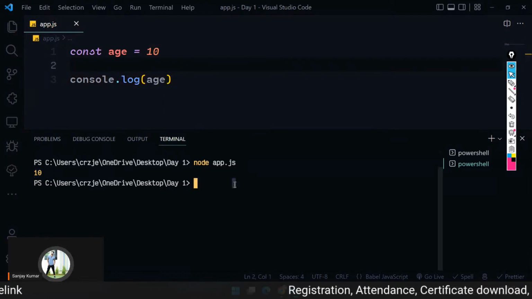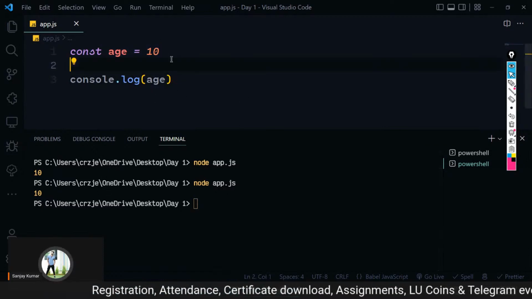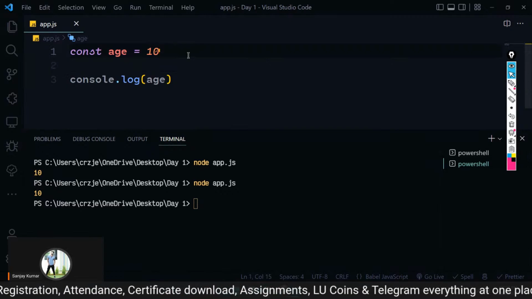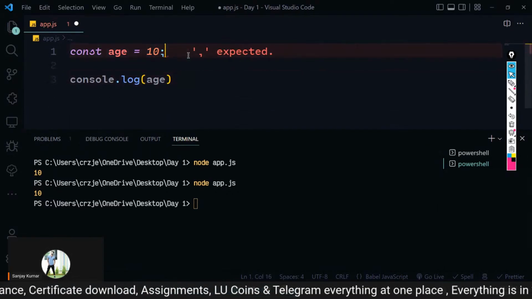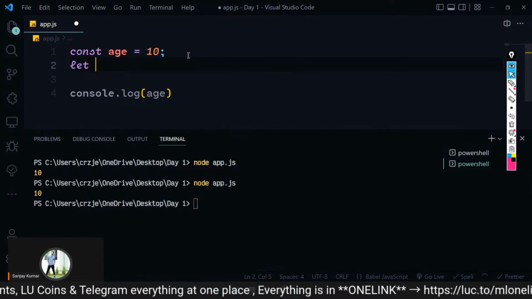Okay, now if I just do a console.log of age, I'm getting 10 here. So this is about variables. We have two ways to declare a variable in JavaScript. One is called const and the second is called let. So let me tell you about the second one.